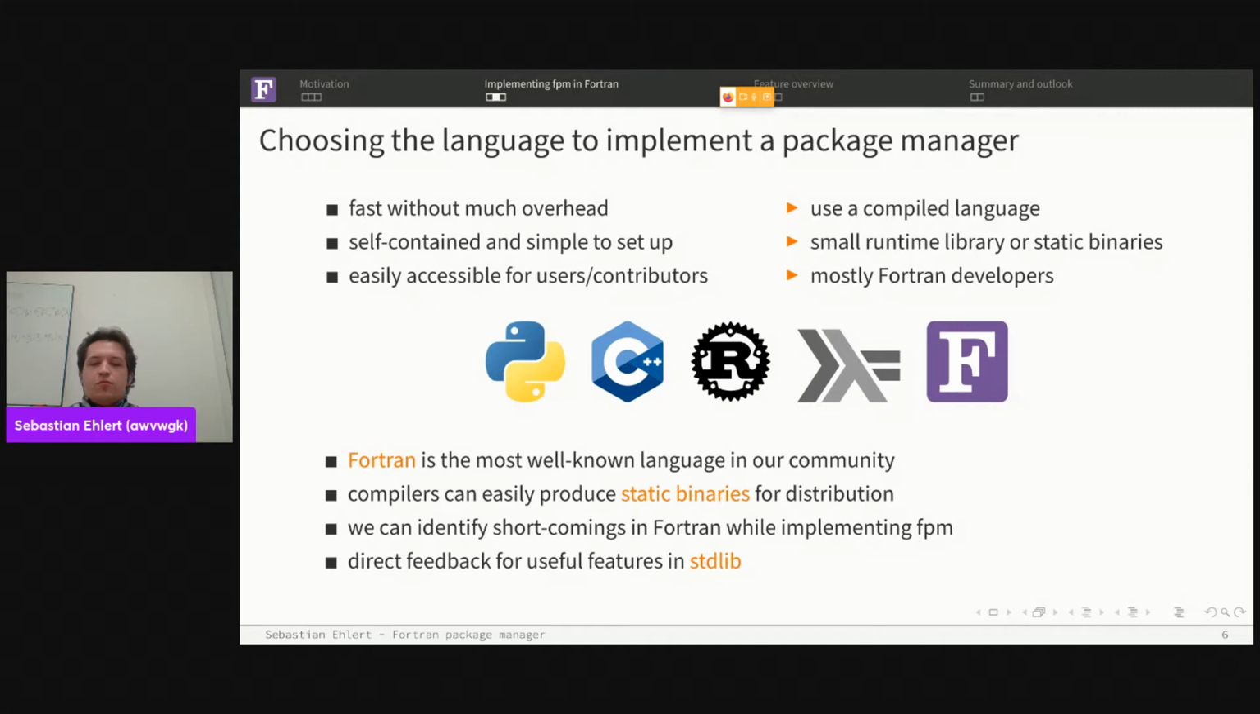So looking more into compiled languages, we started drawing some inspiration from Rust and Cargo. We started implementing our first prototype in Rust, and at some point switched to Haskell. But those two languages have the problem that we don't have many developers in our community familiar with them. So in the end, we decided to implement our package manager in Fortran, because it's the most well-known language in our community, and compilers can easily produce static binaries for our distribution.